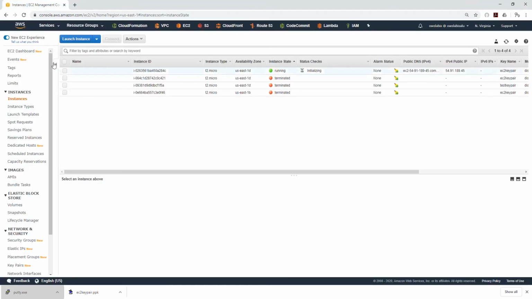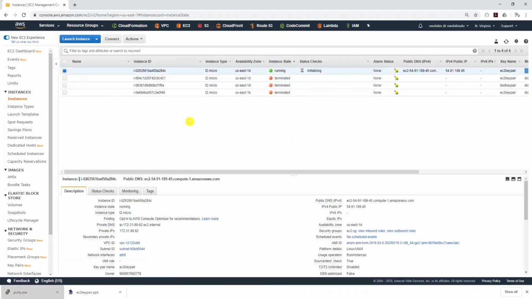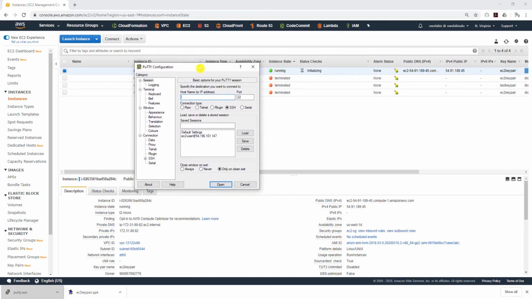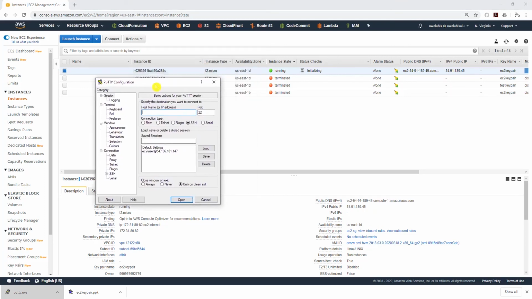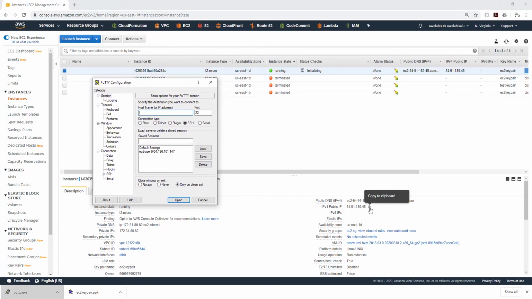So I'll close my PuTTY page and come back to my EC2 instance. I'll refresh and select that. And I have the public IP address for my EC2 instance so I can SSH into it now. So again, open PuTTY. All right. So it should give you this. Let's copy this public IP address.